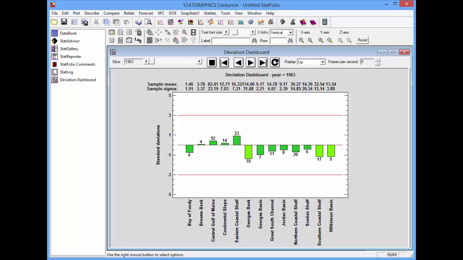Initially, the Deviation Dashboard shows the data for 1963. Each bar represents how many standard deviations a particular time series was away from its mean in 1963. If the deviation is less than one standard deviation from the mean, the bar is colored dark green. If the deviation is between one and two standard deviations, the bar is light green. You'll also see yellow bars if deviations are between two and three standard deviations, and if any deviation is outside the three sigma limits, the bar will be colored red.